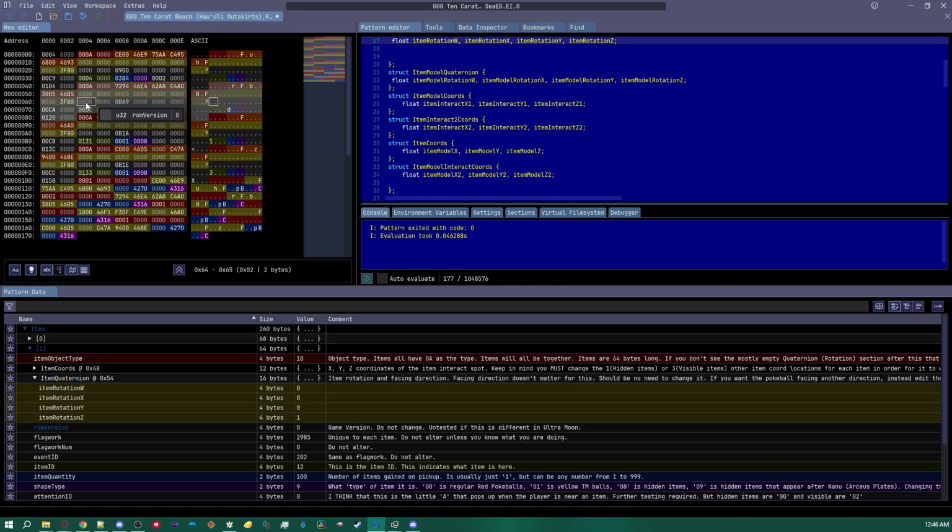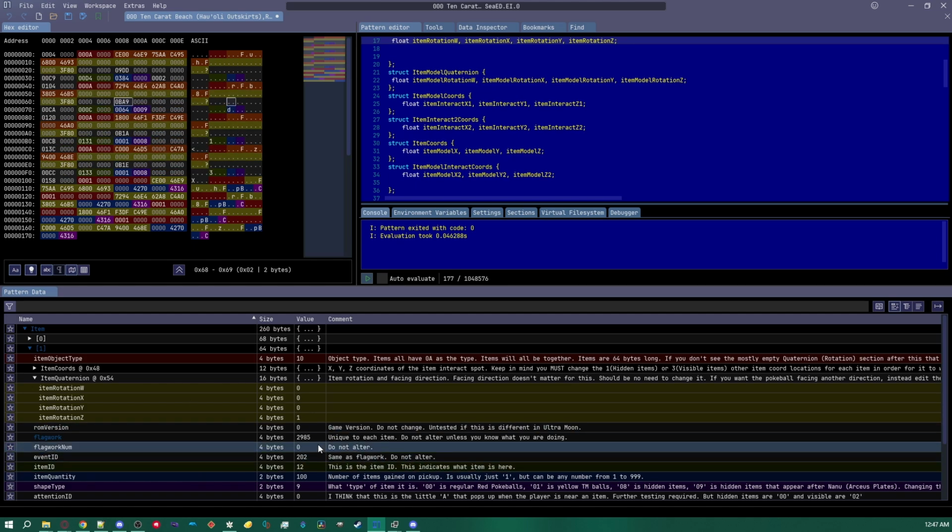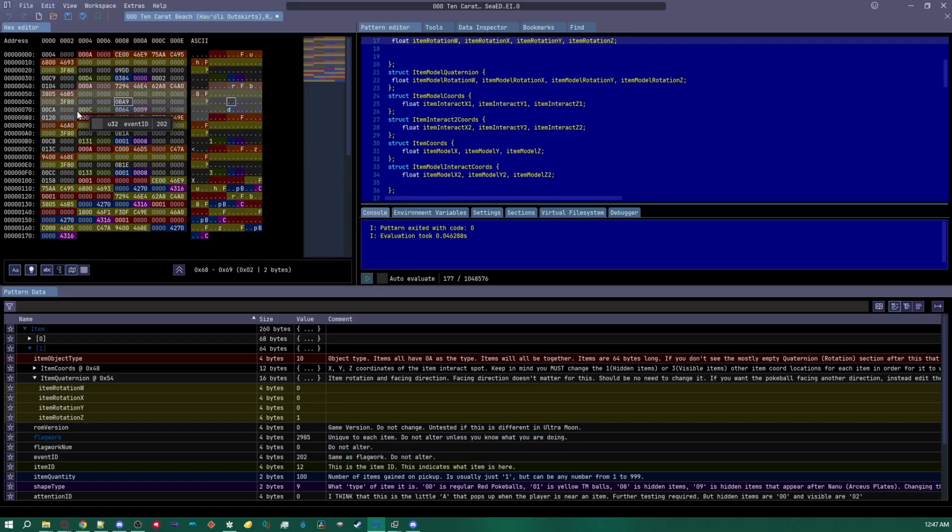This next thing is the ROM version. Don't change this. I'm pretty sure it will be 01 on Ultra Moon. It is currently just 0 for Ultra Sun. I haven't actually checked Ultra Moon, so either way, don't mess with it. It should still show up in the highlight. The next thing is the flag work. Again, don't change this. It's unique to each item, so I wouldn't bother changing it.